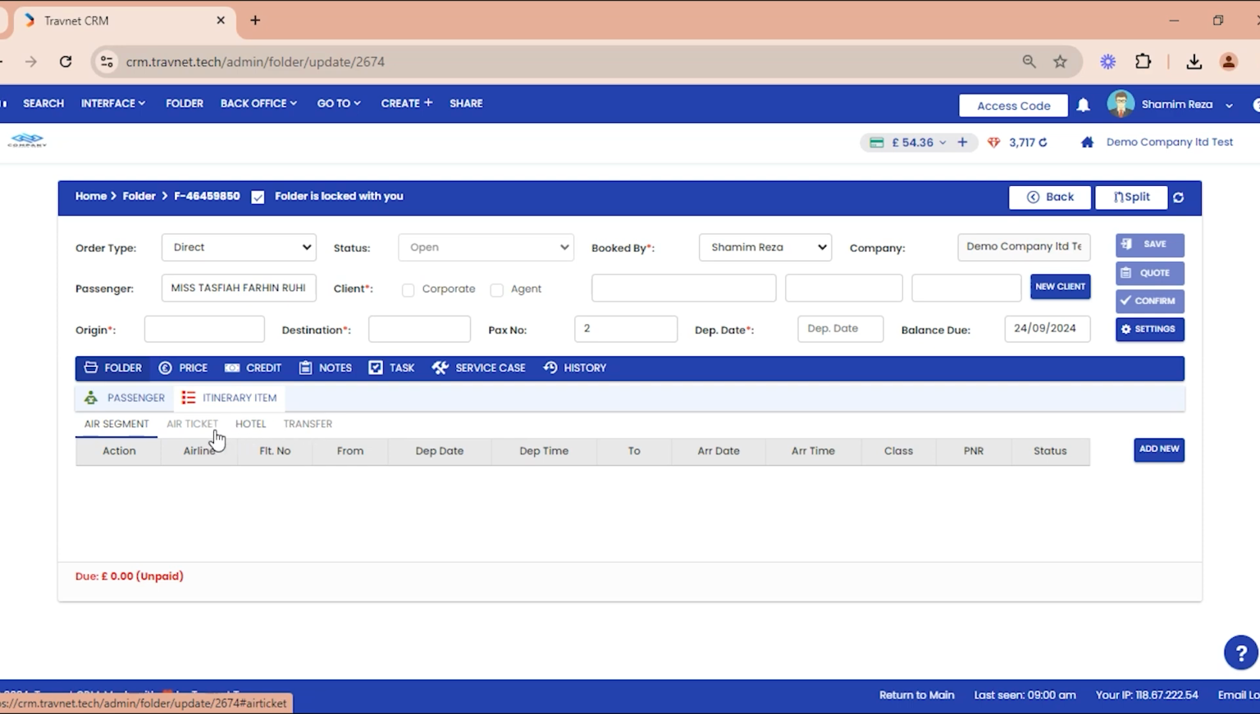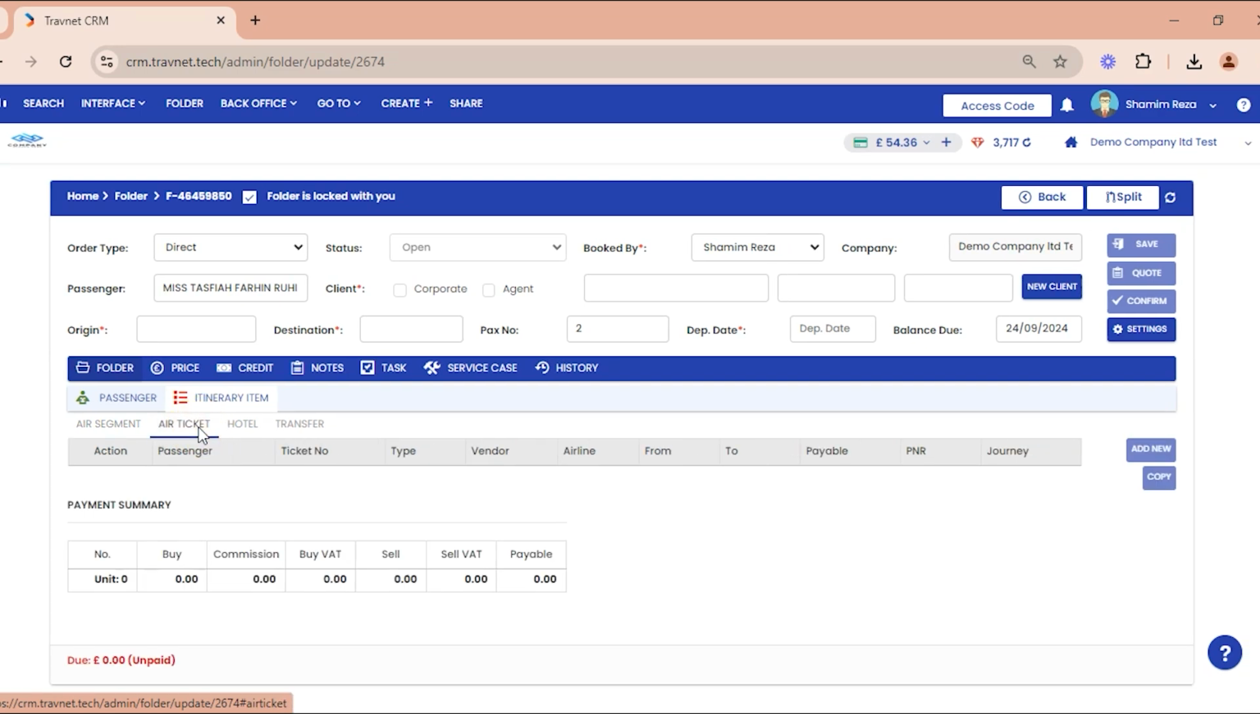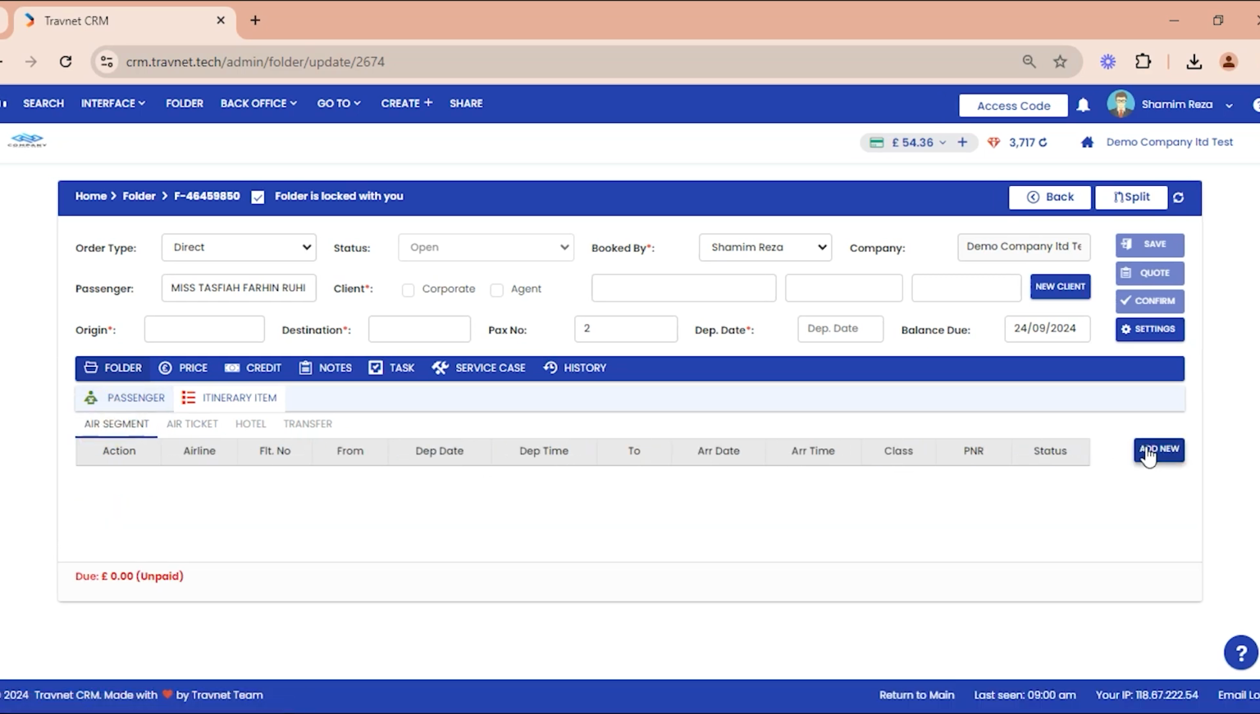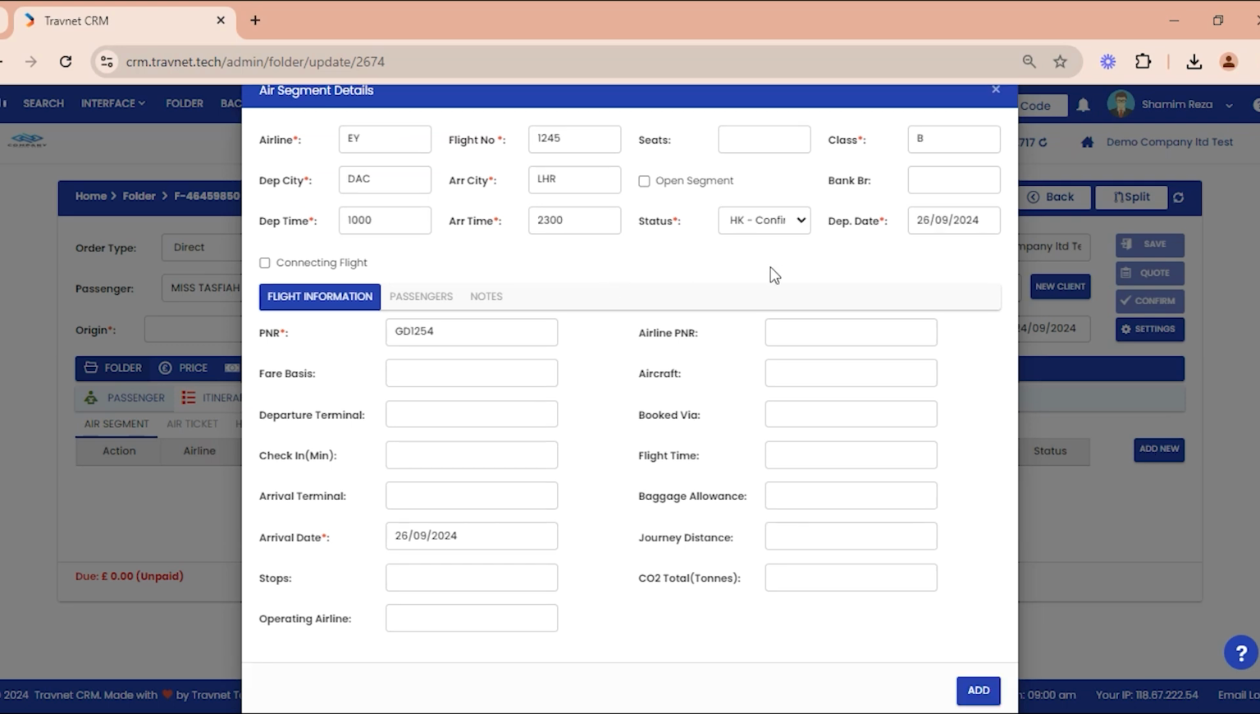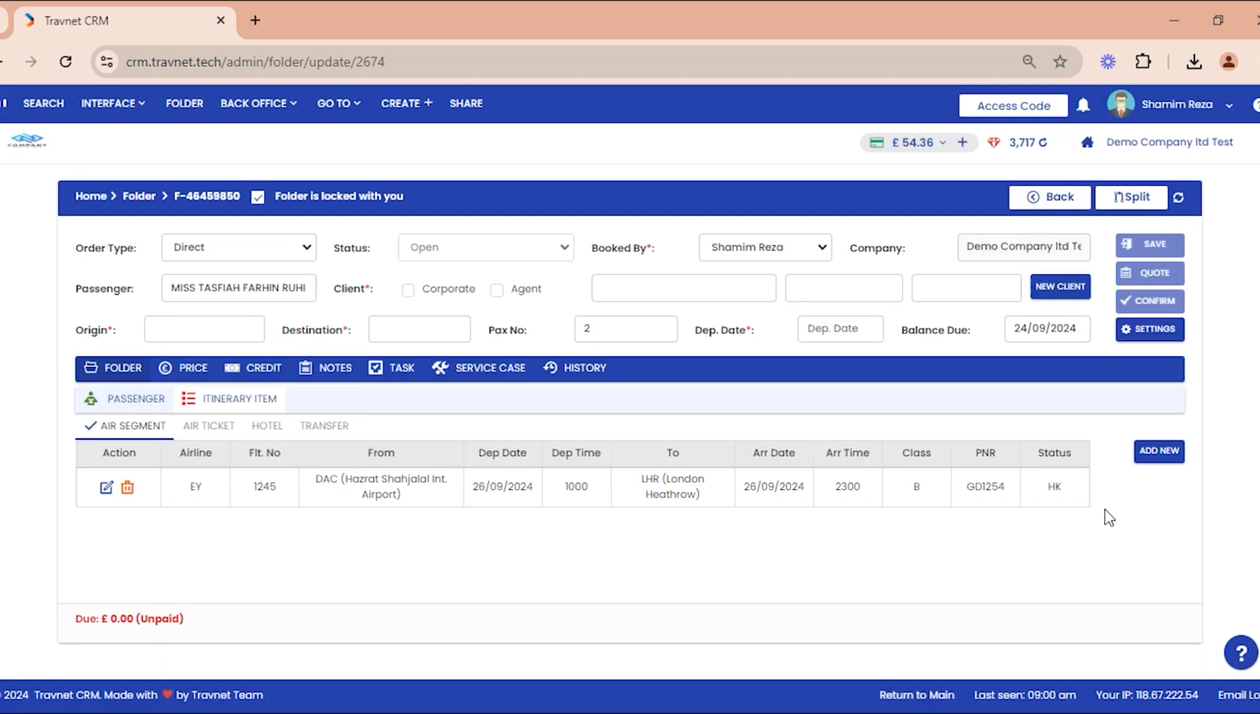If your folder has air tickets, you need to click on the sub-tab to add air ticket details. You will notice that the Add New button is disabled here. This is because you need to add the air segment before adding the air ticket details. So go to the air segment sub-tab and click on the Add New button to see the air segment details form. Fill in the important information here and click Add. This will enable the Add New button on the air ticket sub-tab. You can now edit, remove, or add more air segments here.